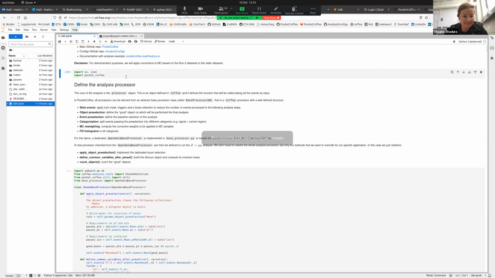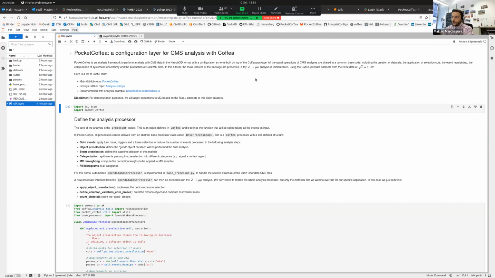Great. So let me start with this tutorial example on PocketCoffea. So first of all, what is PocketCoffea? It's a Python package built using the pre-existing Coffea package, and we use the standard Coffea processor scheme, and we basically built a configuration layer on top of these tools. So here I left some links. You can find the GitHub repository of PocketCoffea, one with the analysis configurations and the documentation.